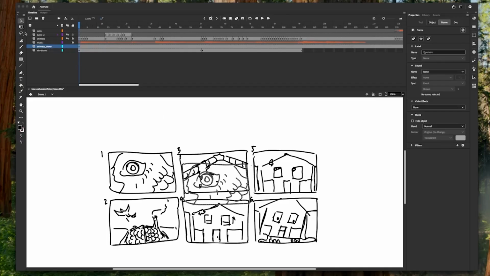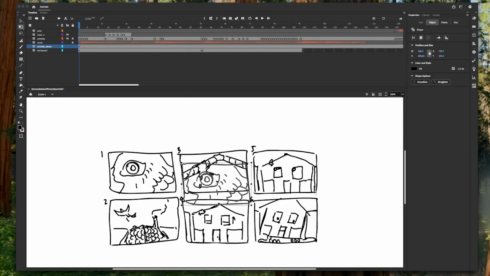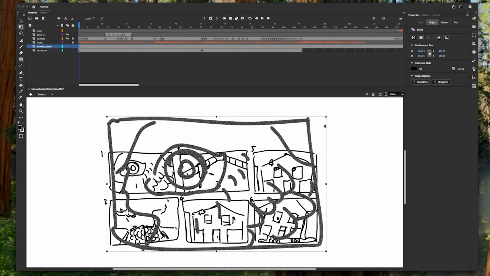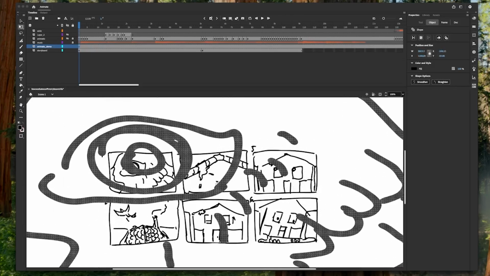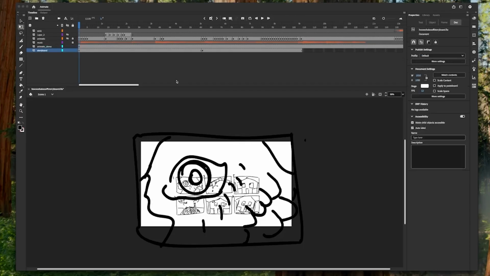So the best way to do this is to hit Q or hit your transform tool and then just grab the edge, and if you hit shift at the same time you'll keep your scale. Alright, so if it's sort of distracting to you to have the storyboard visible, you can always just turn that off.